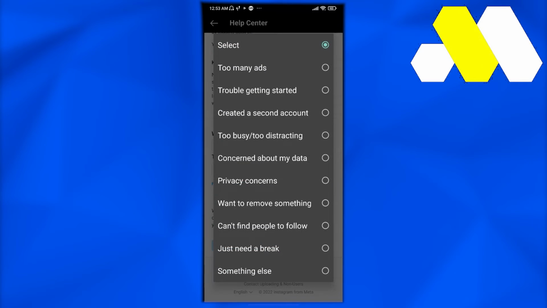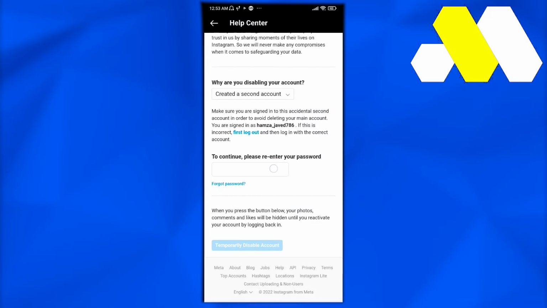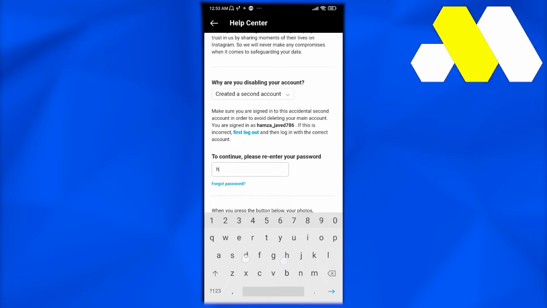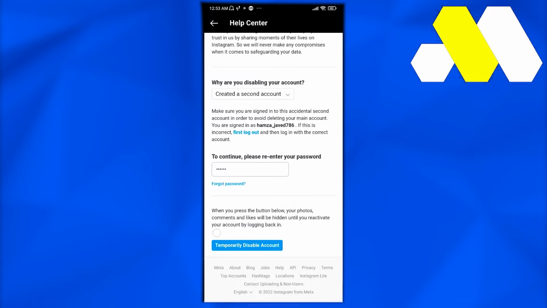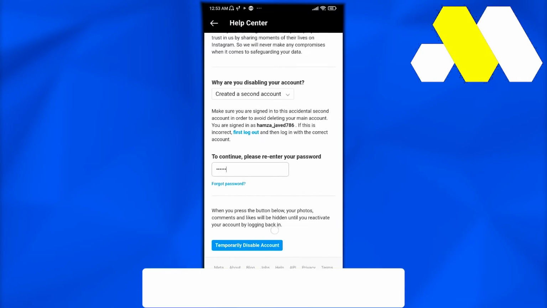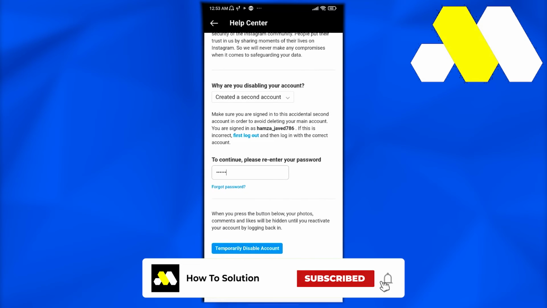Now give them the reason why you are disabling your account. Now type your password here and disable. After that, select the section where it says temporarily disable account. So that's how you disable your account.